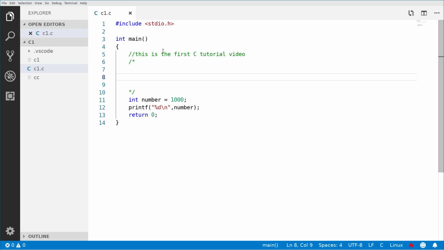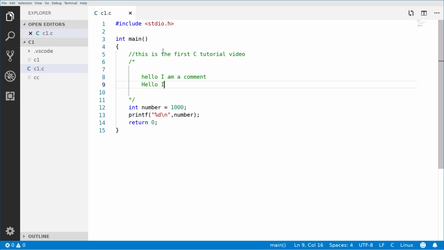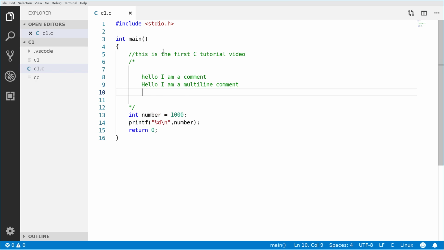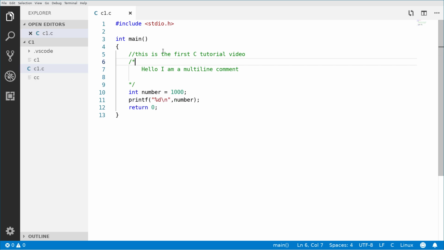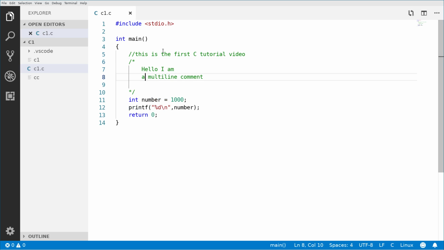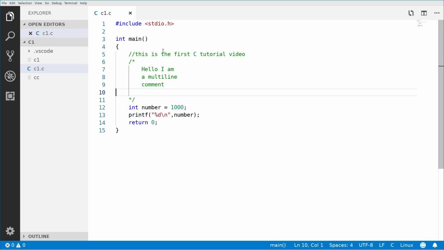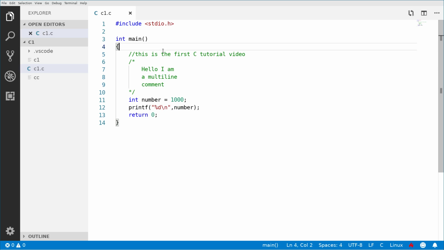So for example, hello, I am a multi-line comment. And we can keep typing as long as we want, whatever the case may be, right? Okay. The first one was a single line comment, and this is a multi-line comment, which is useful in some cases. Okay, awesome. So that was how comments work, right?